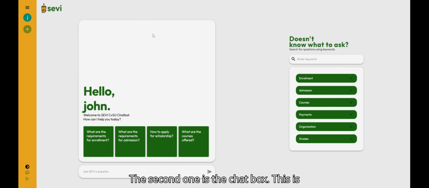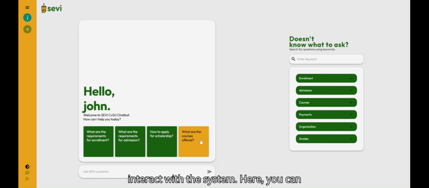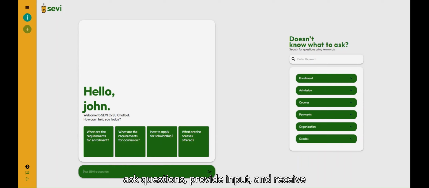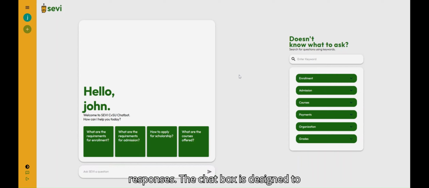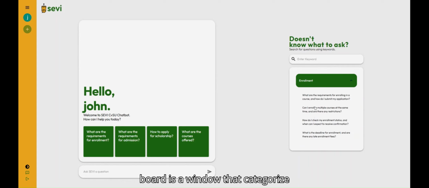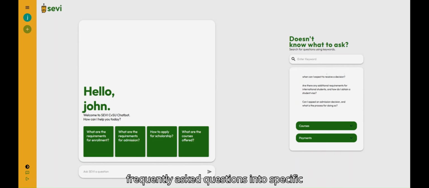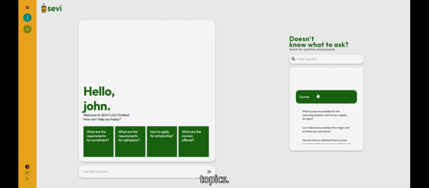The second one is the chat box. This is the primary area where you'll interact with the system. Here, you can ask questions, provide input, and receive responses. The chat box is designed to be user-friendly, allowing for easy and natural conversation. The last one is the FAQ board. The FAQ board is a window that categorizes frequently asked questions into specific topics.